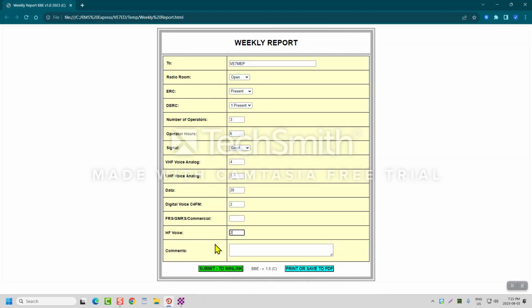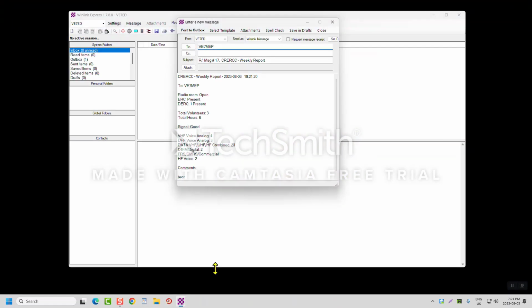So once we finish that, we hit submit, and that was submit to Winlink, and you'll notice that it automatically selects Winlink, just like on the previous form, automatically selected peer-to-peer. Again, it's VE7 MEP. It is routine. That's the message number. It's up from the 16 on the previous form. This is now added one. It's the CRERCC weekly report. The time and date is there. All of the information that we had requested is there, and we would then just post it.